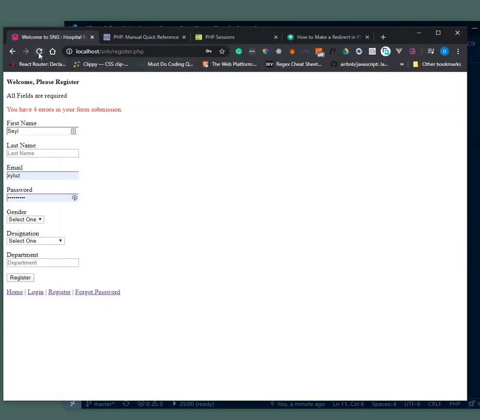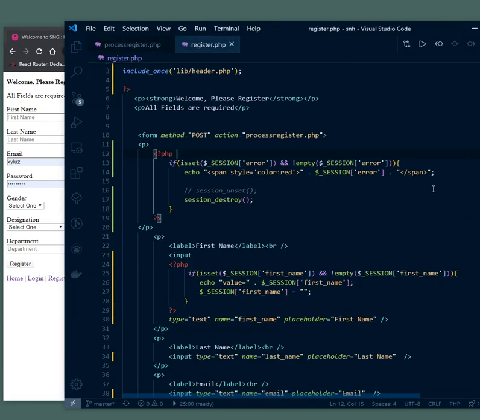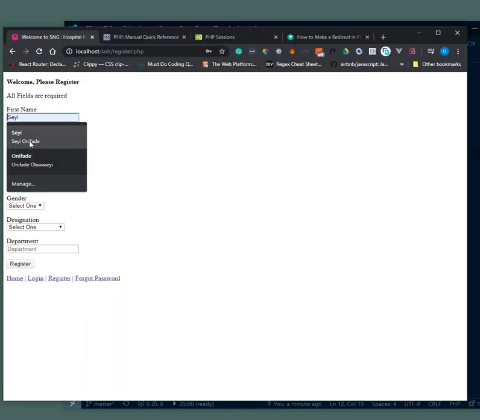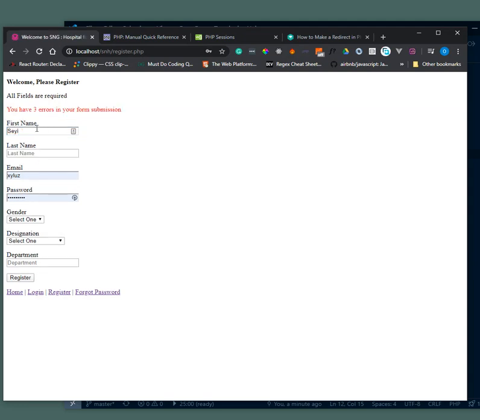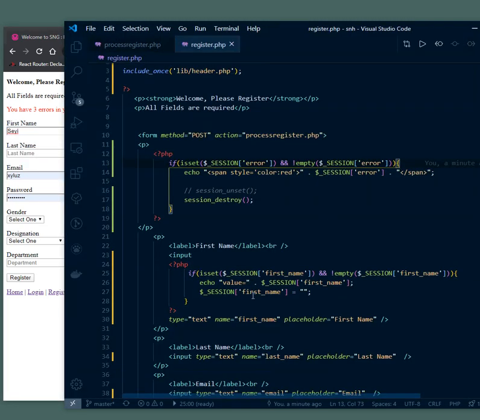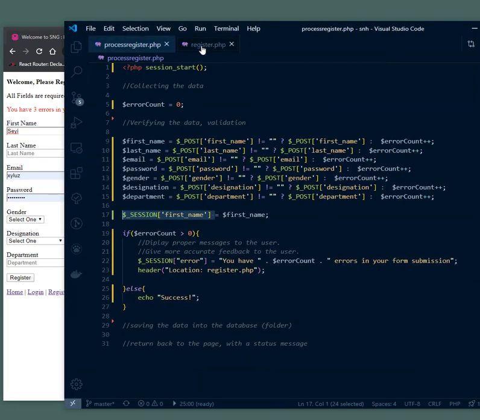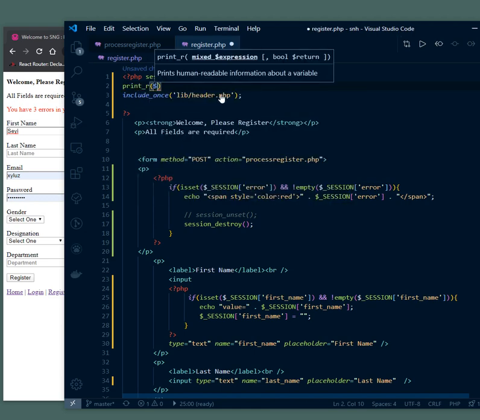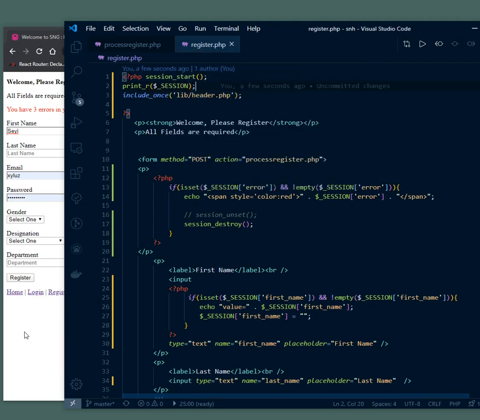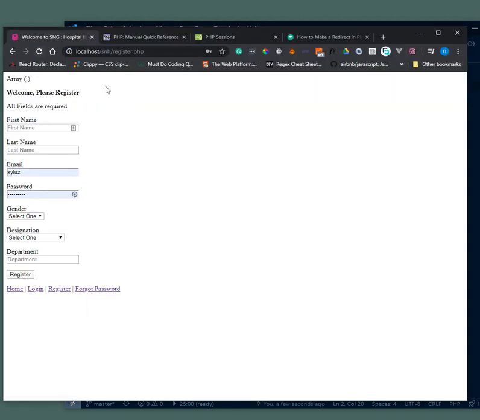Okay, I need to refresh my page so that the session can be destroyed and retrieved. Okay, let's try it now. Test session and submit it. That's not working. I'm not sure why. Let's find out why. So up here, I'm going to print out my session again and just see what that does. It's empty. Let's fill it and submit.